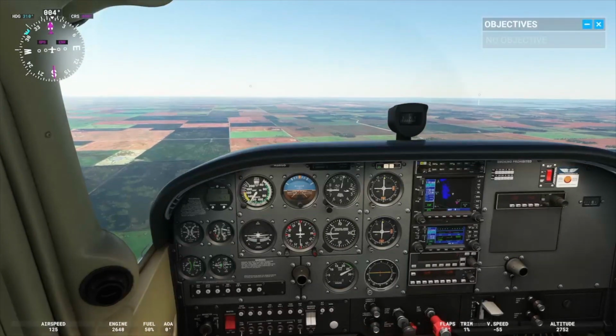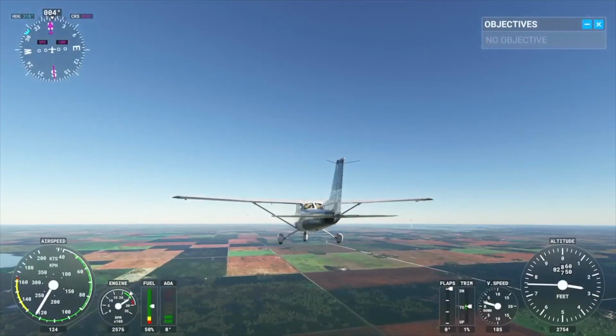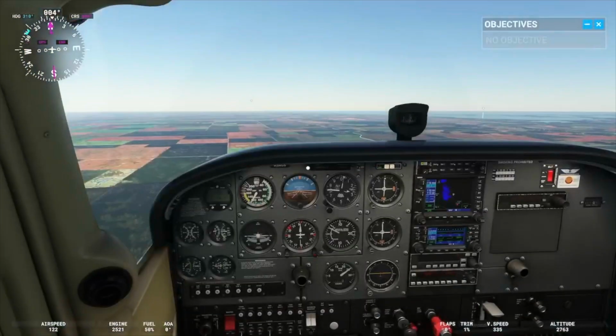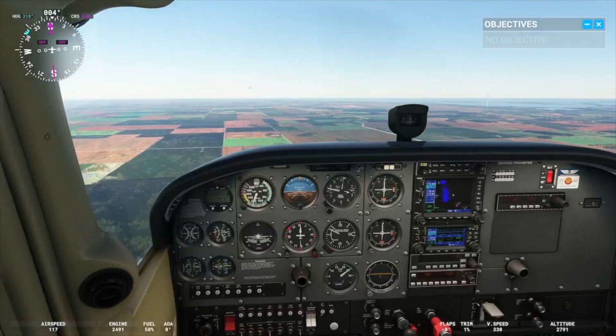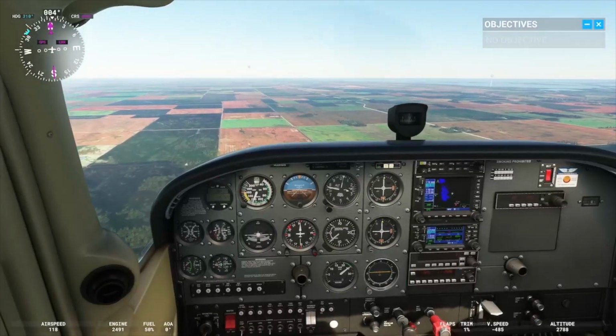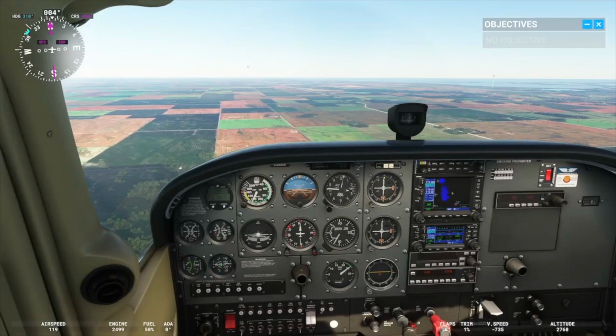Our power is at 26. It needs to be at 20. Just 25. Pitch down.